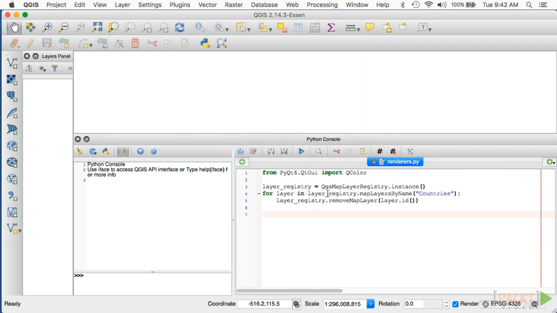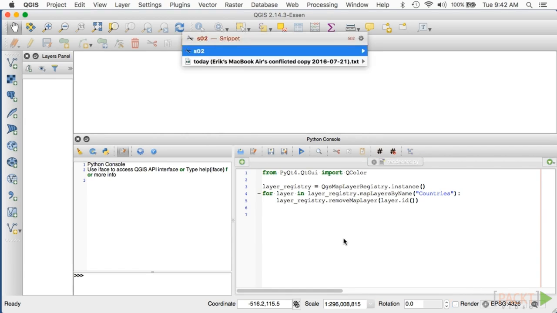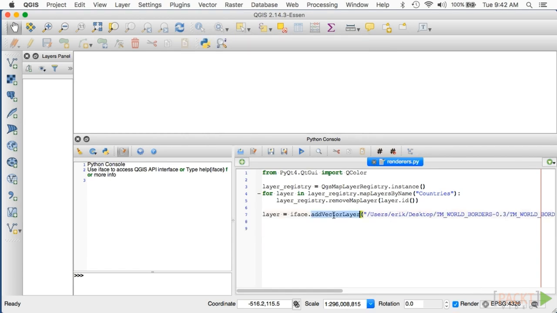As you can see, we use the QGIS map layer registry to get a list of all the map layers named countries, and then we remove them. Now we can add the world borders dataset as a map layer. Let's add a vector layer. We're going to want to use the data source's attributes to choose how to color each feature. So let's have a look at these attributes. First, let's get a list of the attributes which are available.